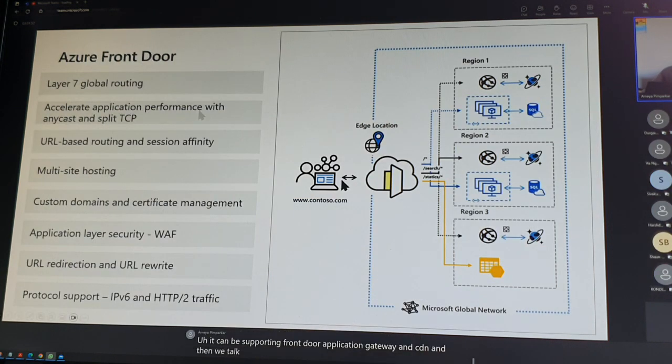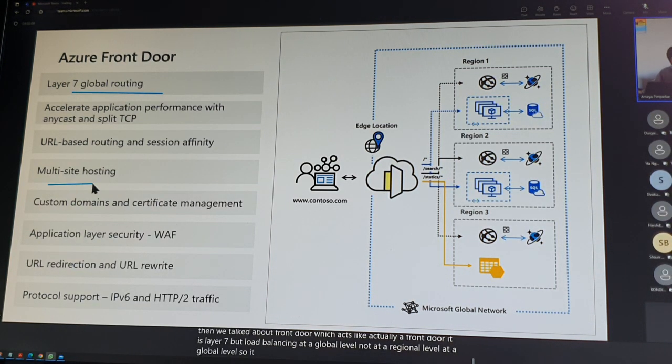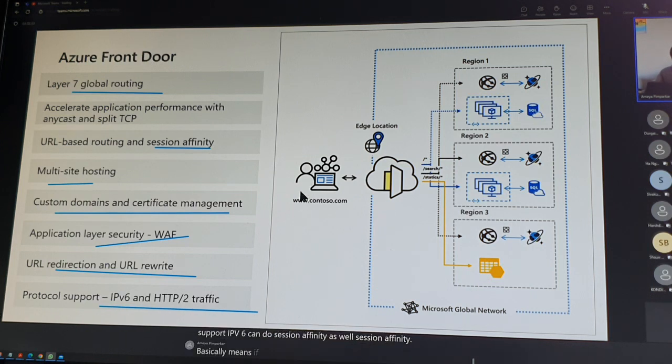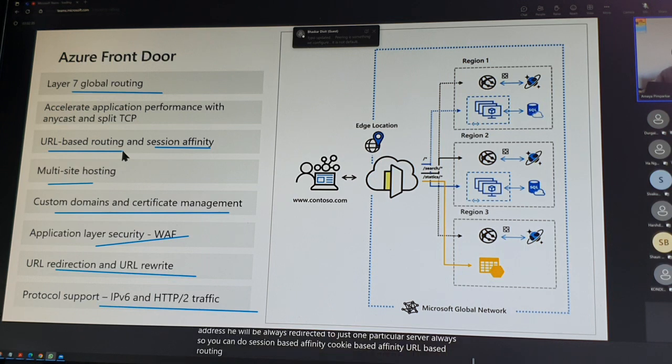And then we talked about Front Door, which acts like actually a front door. It is layer 7, but load balancing at a global level, not at a regional level. So it can do multi-site hosting, custom domain certificate management, can be integrated with WAF, can do URL redirection, does support IPv6, can do session affinity as well. Session affinity basically means if a specific user logs in using a specific IP address, he will always be redirected to just one particular server. So you can do session-based affinity, cookie-based affinity, URL-based routing, whatever you feel like.